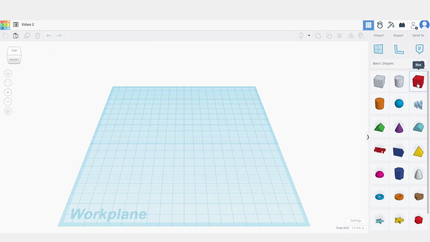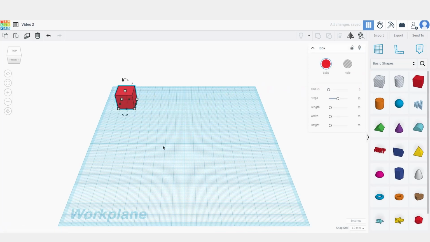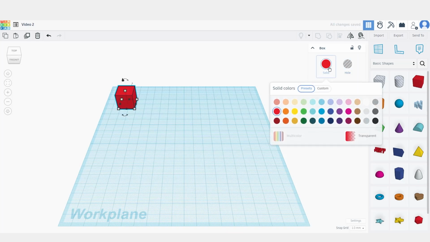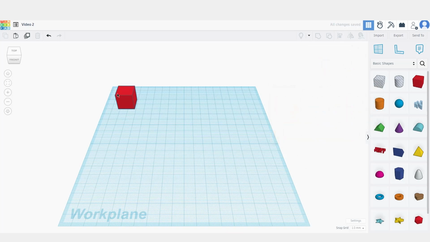Firstly, to place a basic shape on the plane, we need to scroll through the drop-down menu on the right and drag the desired shape onto the plane. For each shape, a dialog interface will appear, allowing us to choose between a solid or hollow object, enabling addition or subtraction relative to another object. Let's explore various shapes by clicking on the newly placed shape.